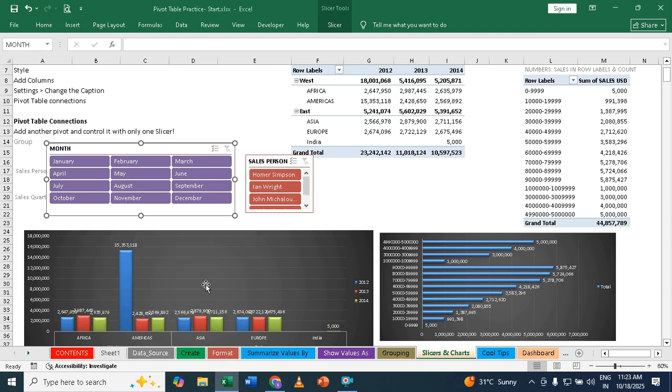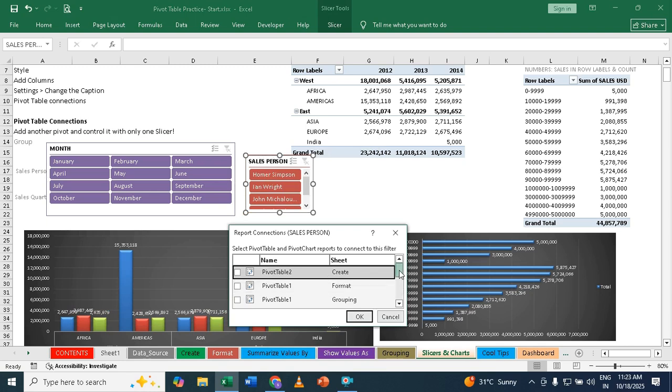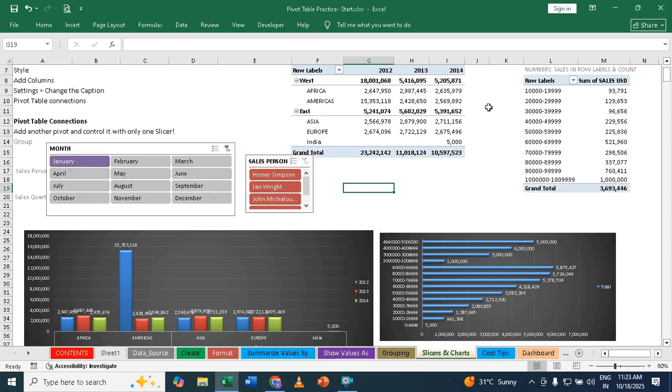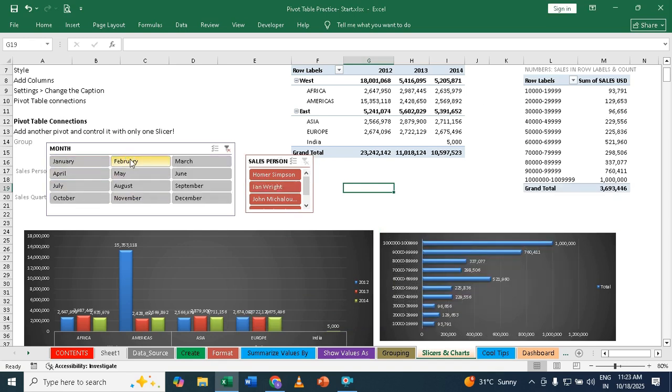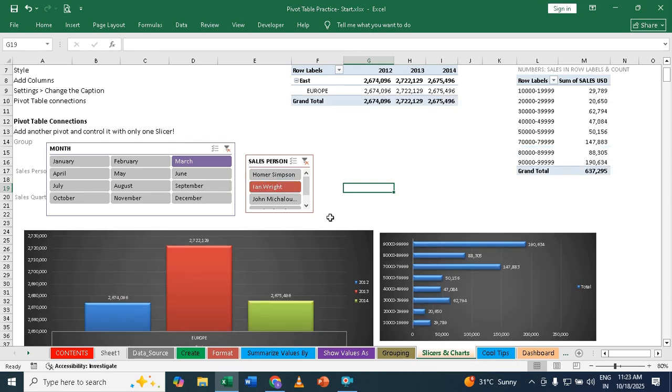Okay. So you have to do the same thing with salesperson also. Right click, report connection, and just scroll down like this. See, pivot table 1 is already selected. Tick pivot table 2 and say okay. So now if I click on January month, you can see that my table will also change. February, if I click, March, April, see, whichever salesperson I'm clicking, you can see that this is also getting changed.